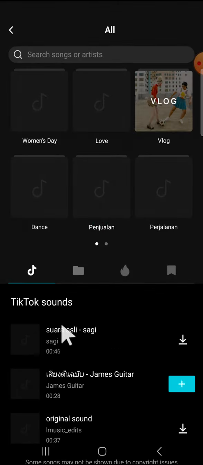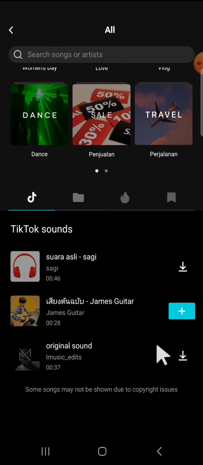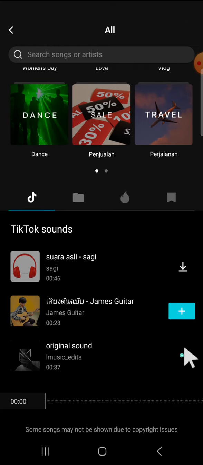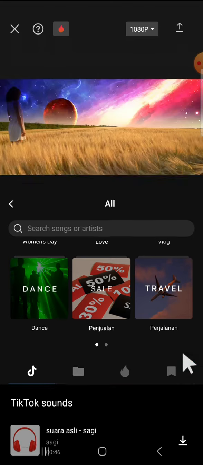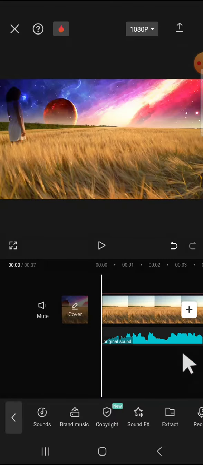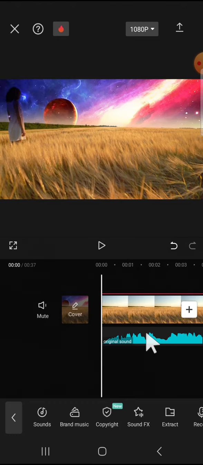Okay, all right, and these are the TikTok sounds that I have saved to my favorites, and the TikTok sounds appear right here. And if we want to use it, we can click on this download button to download it. Then after the sound has been downloaded, we can click on this plus button to add this TikTok sound to our CapCut project. Okay, now the sound has been added, and that's how we can add TikTok sound to CapCut automatically.